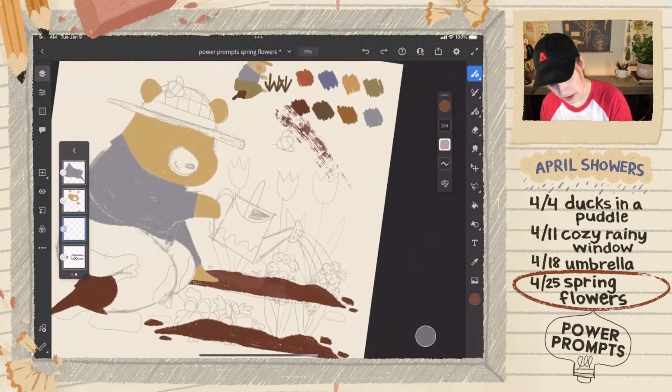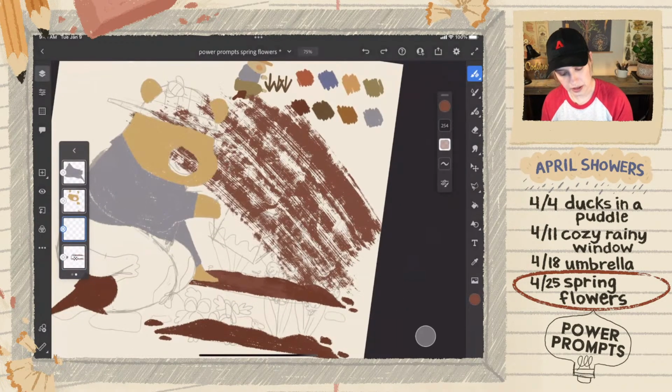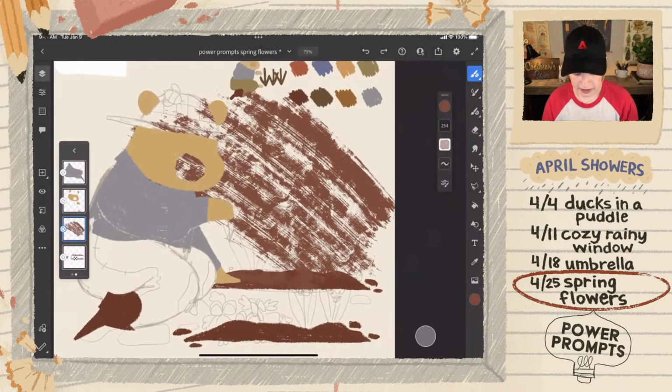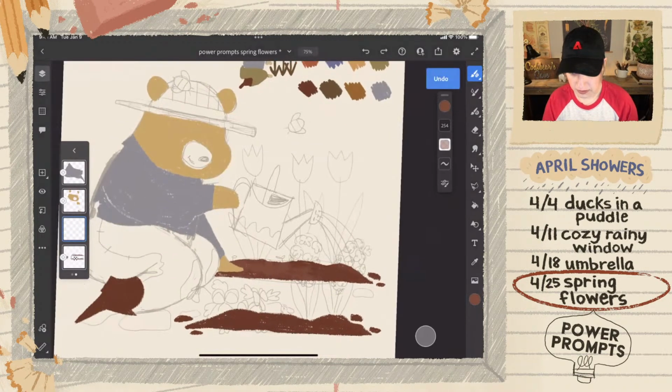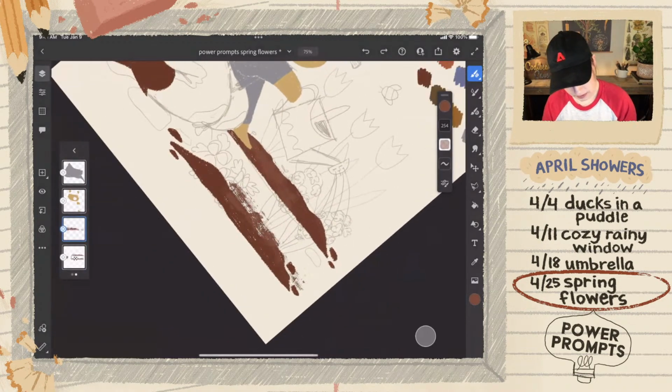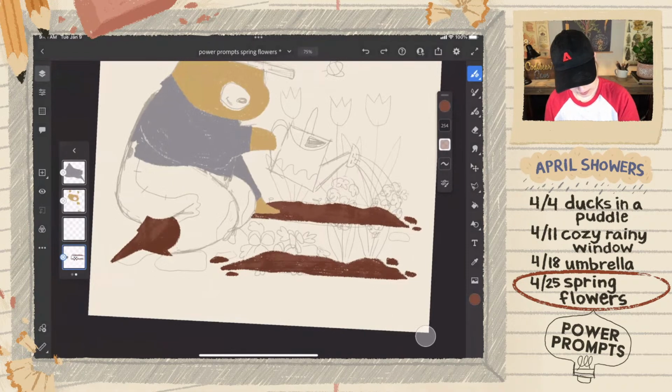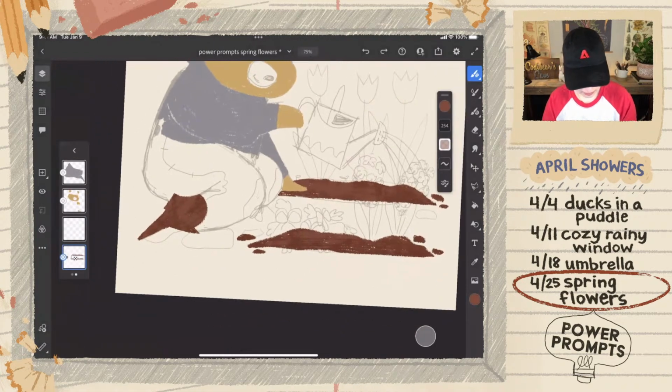Let me make a new layer so you guys can see what this texture looks like. It's really nice. We'll give a little bit of texture to these boots too, because why not?